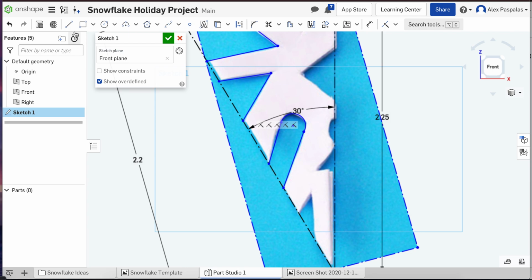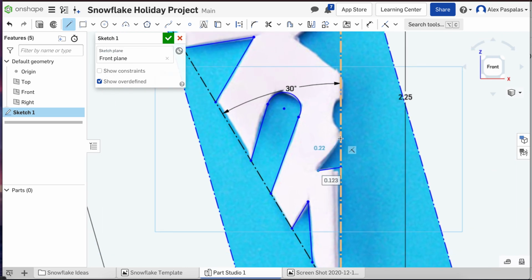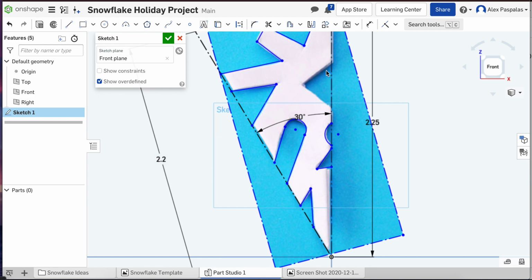So you can use any of the tools we've gone over so far to make this as complex as needed. And again, I'm starting and ending all my lines at the construction lines we created in the very beginning. Of course, I'm going faster so I can show you guys, but take your time on this. We want it to look nice and neat.